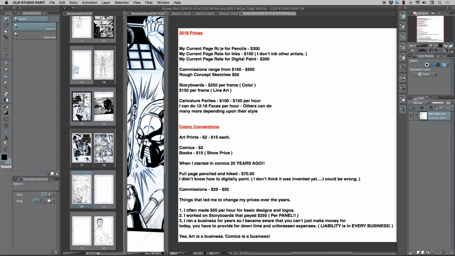So my current page rate for pencils, $300. I'll go down to $250 if I really want to be on the project, but I don't buckle any less than that. I just don't. I think it's important to keep a stiff upper lip when pricing anything. And you got to know what your breaking point is, and I don't go below that.